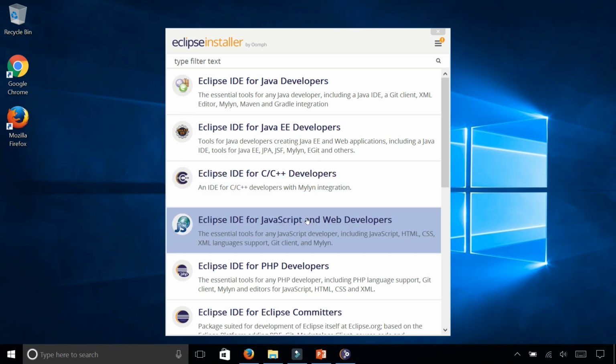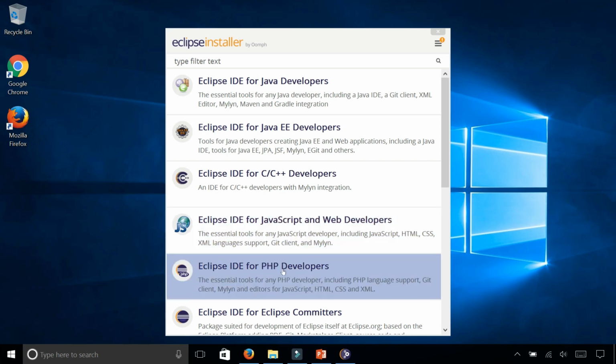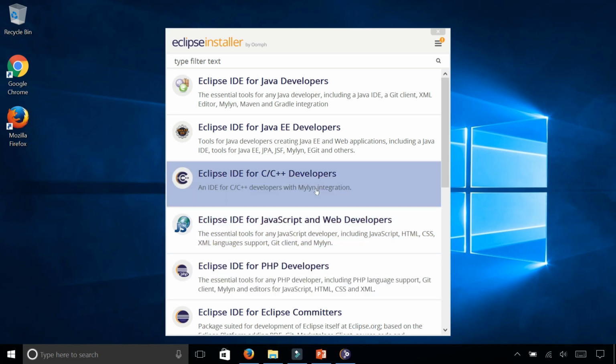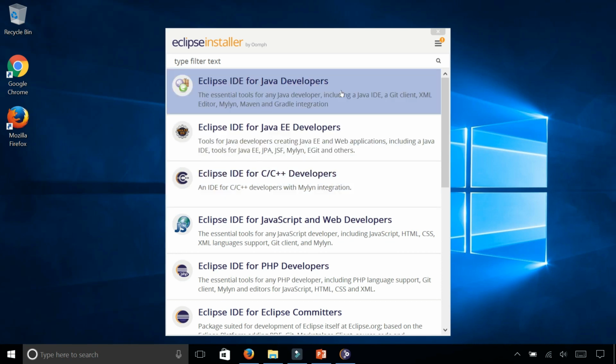We don't want the Eclipse IDE for JavaScript and web developers. JavaScript and Java have nothing to do with each other. It's like car and carpet. Like they have nothing to do with each other. I mean, other than Java and JavaScript both being programming languages, they look completely different. There's also Eclipse IDE for PHP developers, also for web development. We don't need any of these. We just want the Eclipse IDE for Java developers, the very first link.